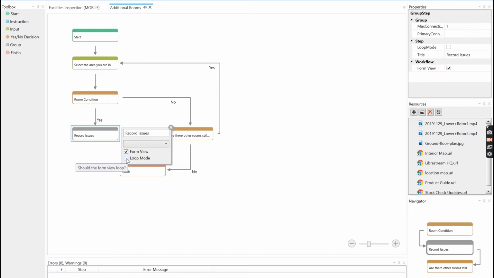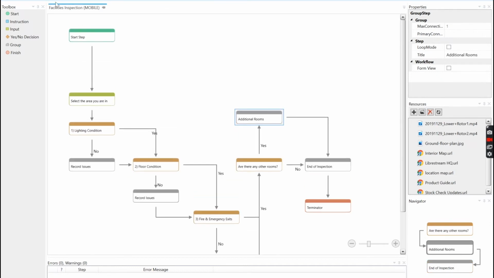It's got form view already ticked, so I don't need to do a loop mode on that, because if they are going to record issues against another room, it's not in that particular room, they're going to record it against a different room. So I'll leave the loop mode turned off. Form view will just mean they see everything all in one go. So if I just go back here now and do another validation to check everything is working okay, I've got no error messages.